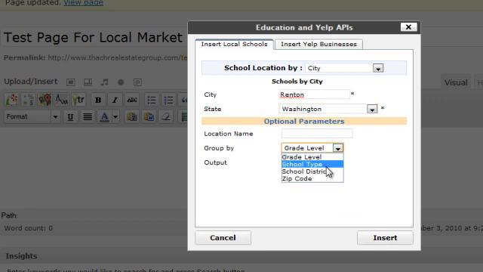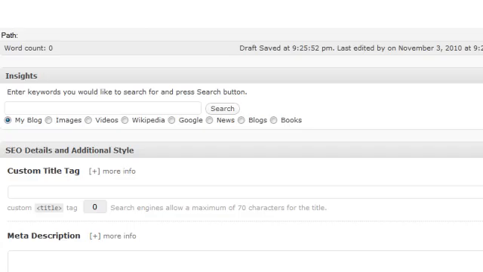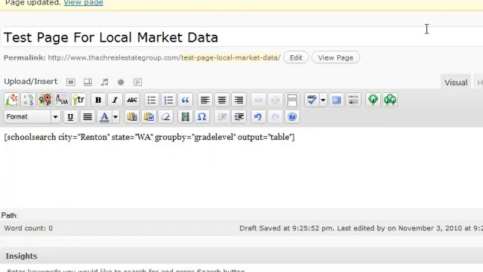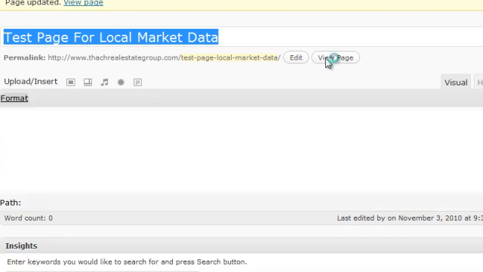And then you could group by, you have different options. Let's just say you want to group it by grade level, however you want to do it. You just toy around with the different options. When you click on insert, here's what it does. It puts in that little piece of code. Now when we hit update, the page is done updating, so we go to view page now, and here's how it displays.